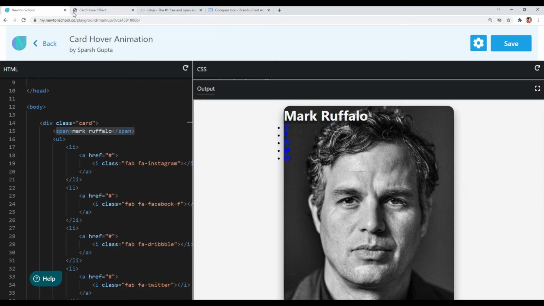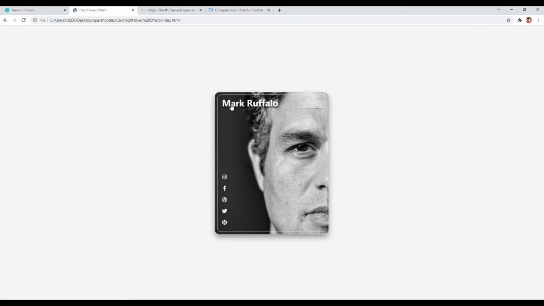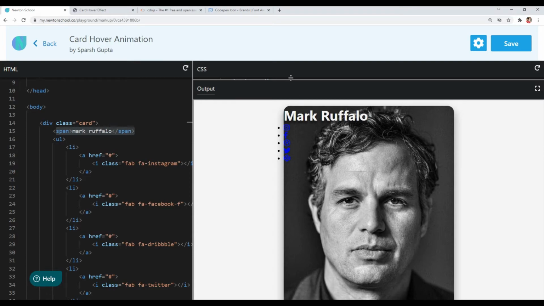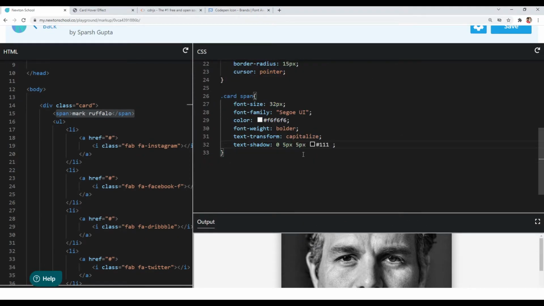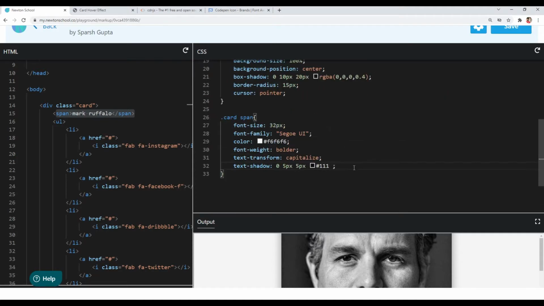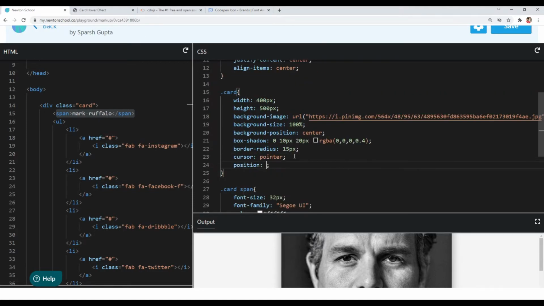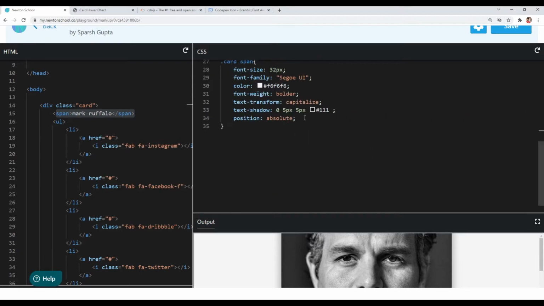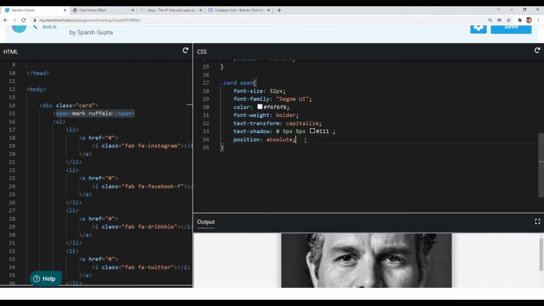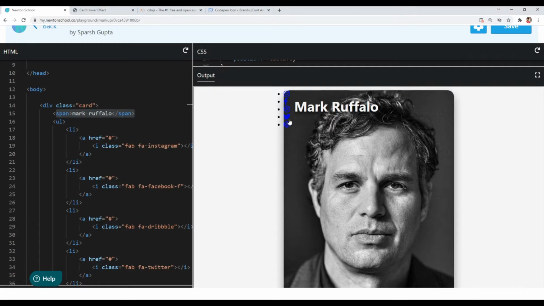Now let's position it. So you can see we have positioned our text here. I want to position it relative to our card element. So I will give position absolute to our text, or you can say the span element, and I will give position relative to our card element. Now let's give our span element the position. The position is basically 15 pixel from top and 25 pixel from left. So you can see we have positioned our text element.